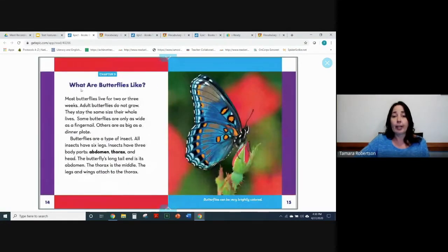And here's the heading, the name of the chapter. What are butterflies like? And if I'm looking at this page, I see 2 bold print words, abdomen and thorax. And then here's a picture of a butterfly on a flower. And the caption says, butterflies can be very brightly colored. And it is bright. Look at that orange. Look how bright and beautiful that is.